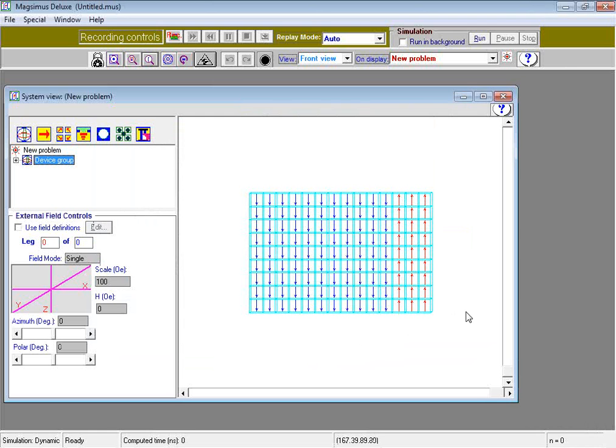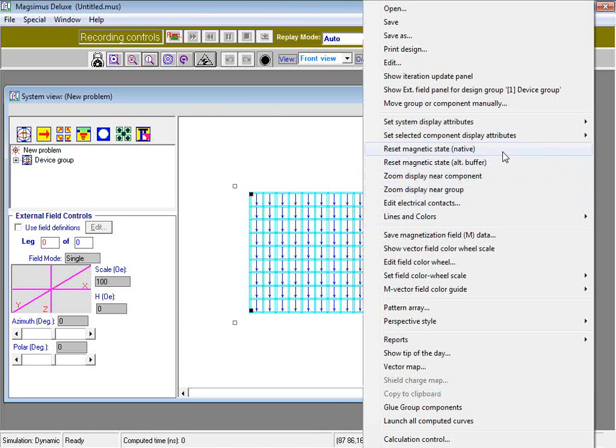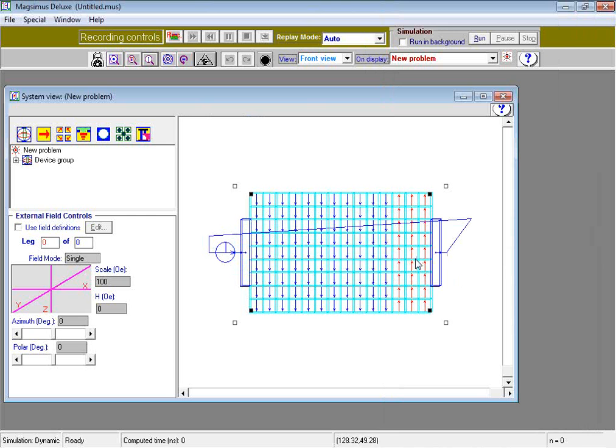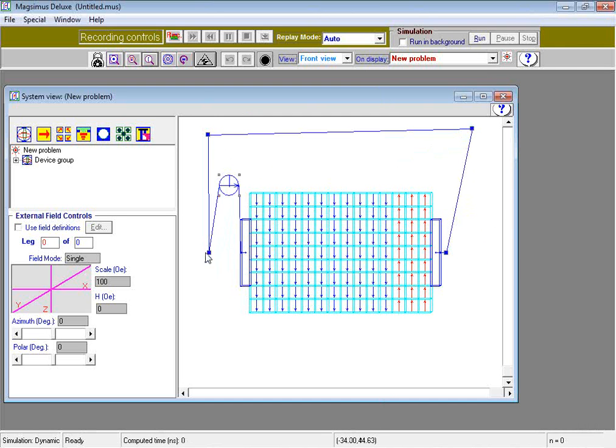We now view the electrical circuit we just defined by bringing up the system view pop-up menu and selecting the appropriate attribute. So here is the electrical circuit. Let's move things around for clarity. There. So this is our current source. The current it produces passes through our sample and flows around through this circuit.